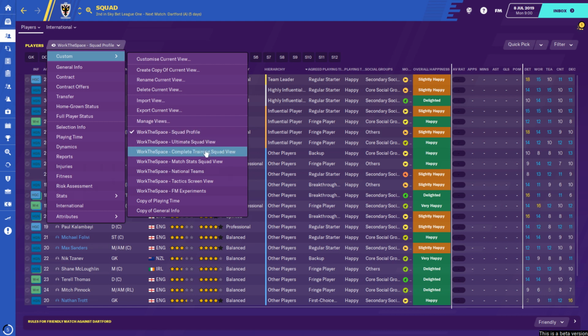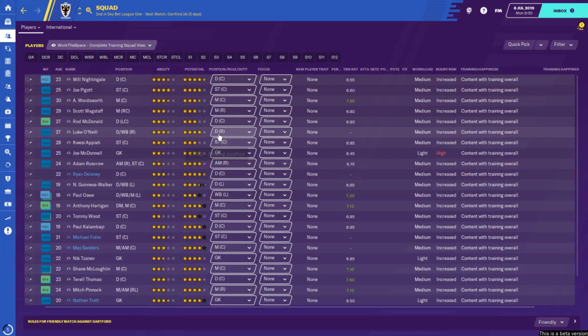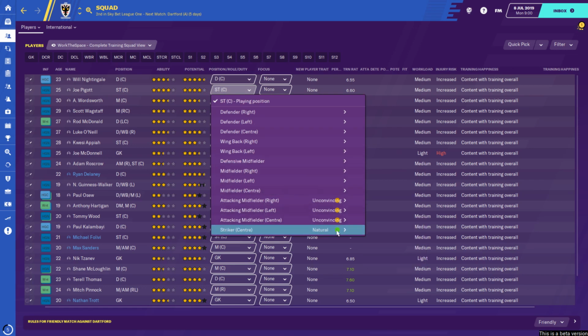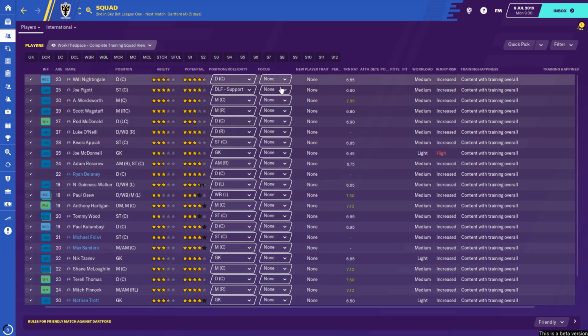We've got my complete training view. This one is just a nice little useful screen. From here, you can set up your individual training for players. You can pick roles and such. It's useful if you just want to check how players are progressing in training really, really quickly.